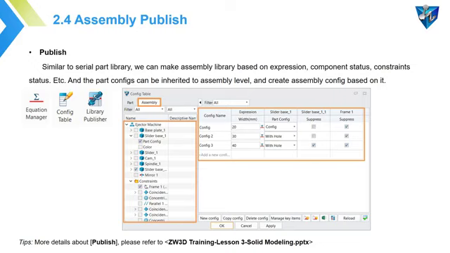And the last one is assembly publish. I believe you already know how to publish a part. The workflow for assembly is the same, but the items you can publish are a little bit different. To be specific, for a part, the items are parameters, attributes, and feature status. But for assembly, the items are parameters, component status, constraint status, and the part config as well.